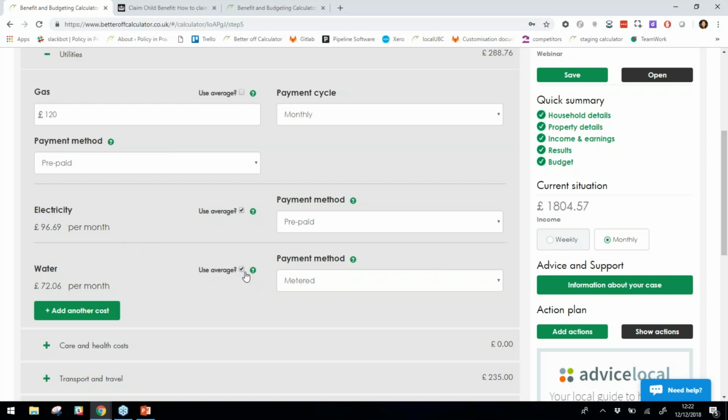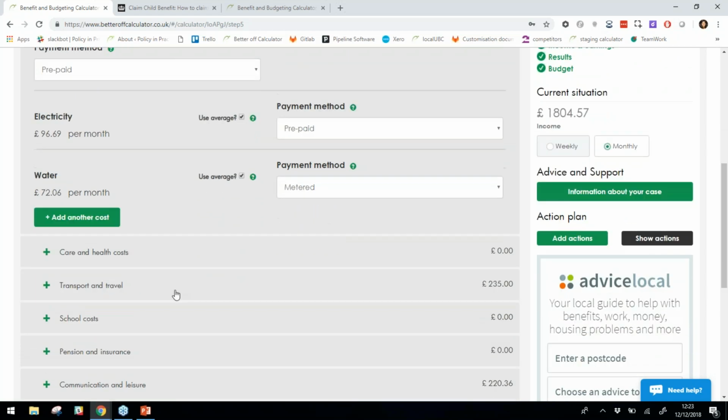You have this handy little feature called use averages. So we look at the ONS family survey data for what should be an average expenditure for this household for water. And we show that value here. This is in the case if they come into you without any sort of budgeting details with them, you can use this as a handy little feature. It can also be used to gauge whether they may be underreporting or over-reporting their bills for the household.